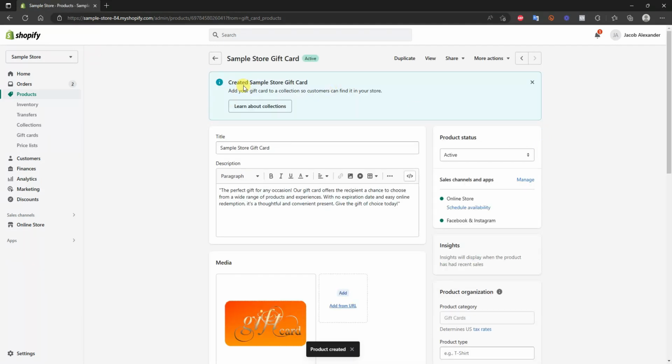So now we've gone ahead and created the sample store gift card. Now we can choose to add it to a collection if we wanted to. So let's say you had a collection for gifts, you could put this in that potential collection. Or if you wanted to show your gift card on your home page, you could put it on the home page collection.